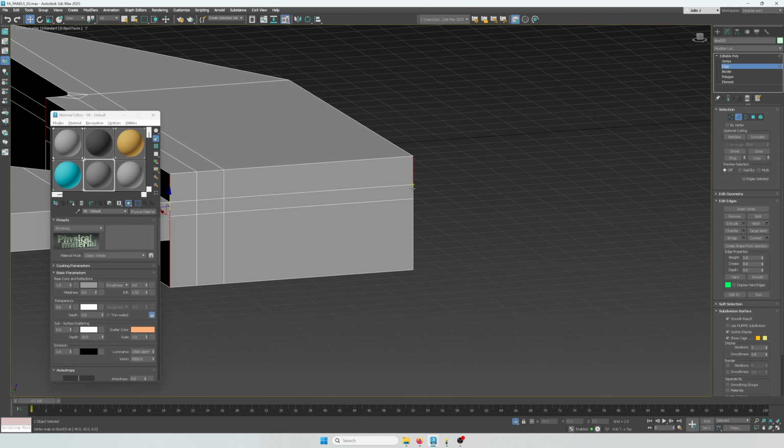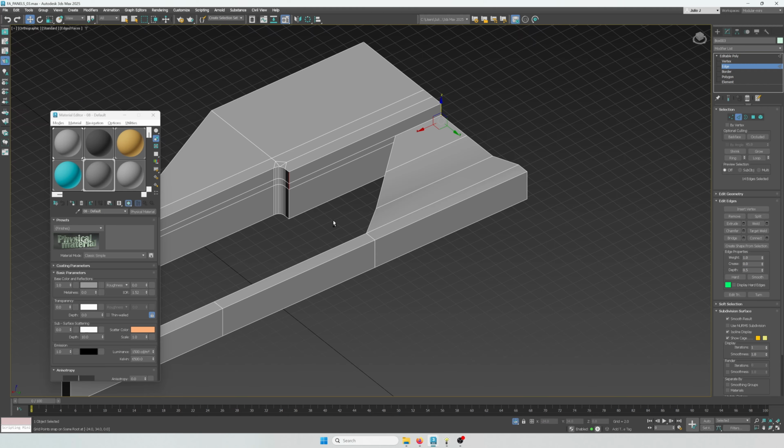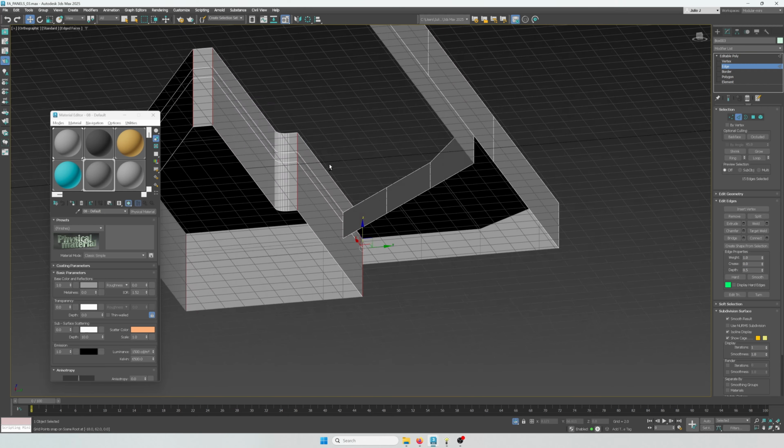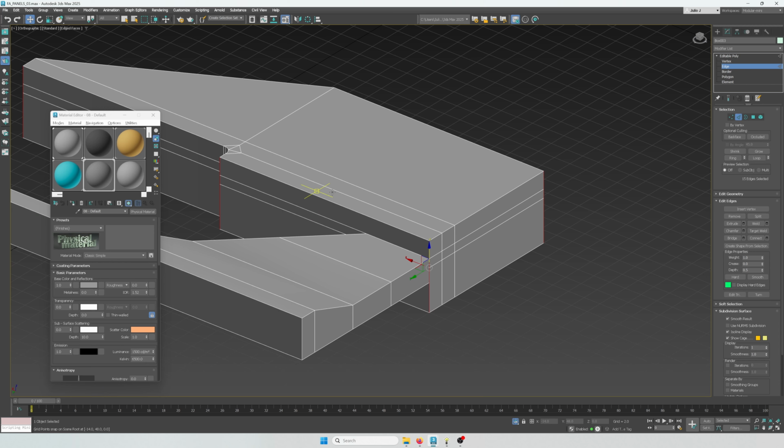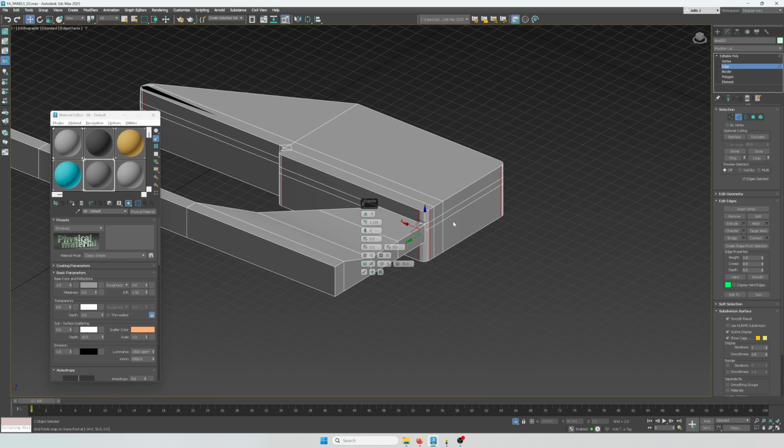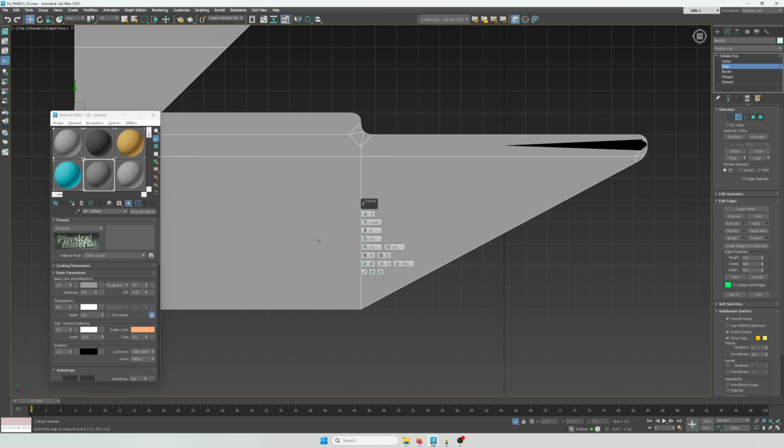Now I'm selecting corners that I need to chamfer. Once they are selected, I'm going to go to the top view and perform the action, making sure that everything is looking good.